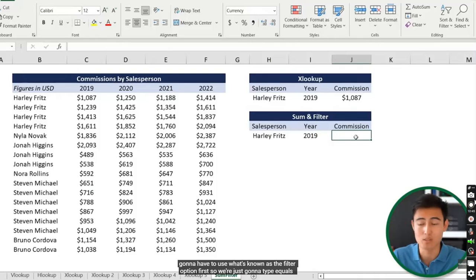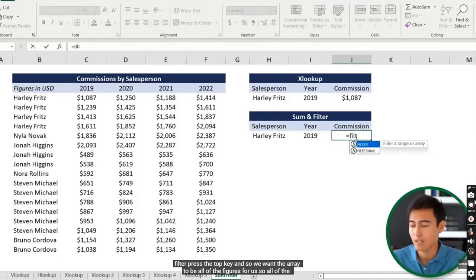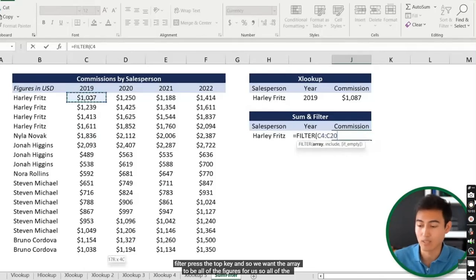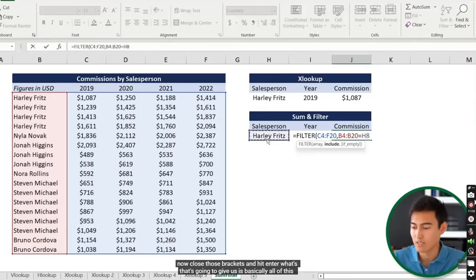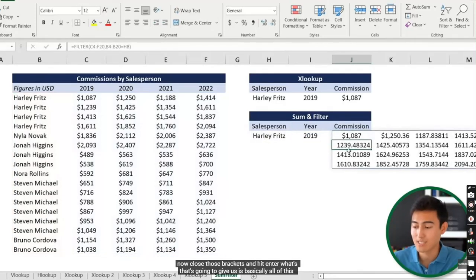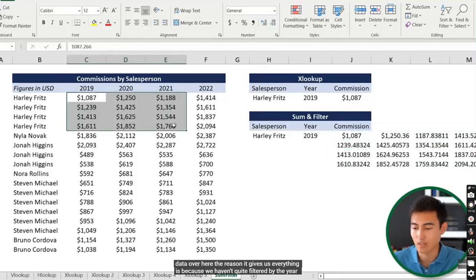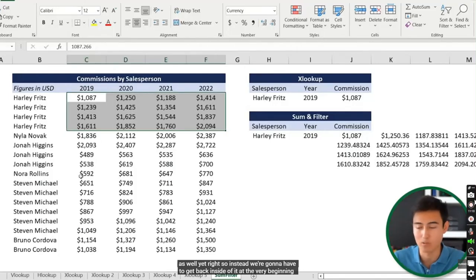We're gonna have to use what's known as the FILTER function first. So we're just gonna type equals FILTER, press the tab key, and so we want the array to be all of the figures for us, so all of the data that we're interested in, so all of these here, comma, and we want them to include firstly the name, so this range over here, all of the names that we've got, we want them to equal Harley's. Now close those brackets and hit enter. What that's gonna give us is basically all of this data over here. The reason it gives us everything is because we haven't quite filtered by the year as well yet, right?